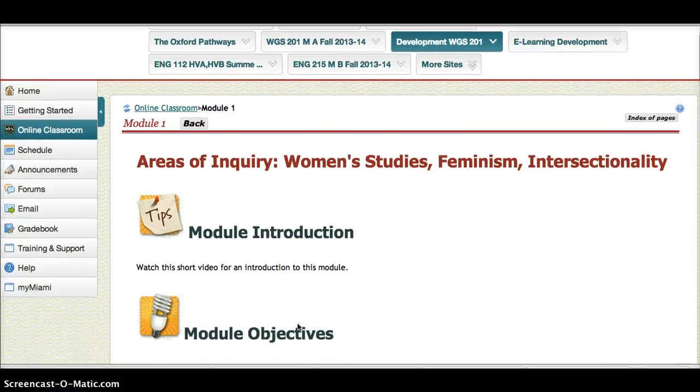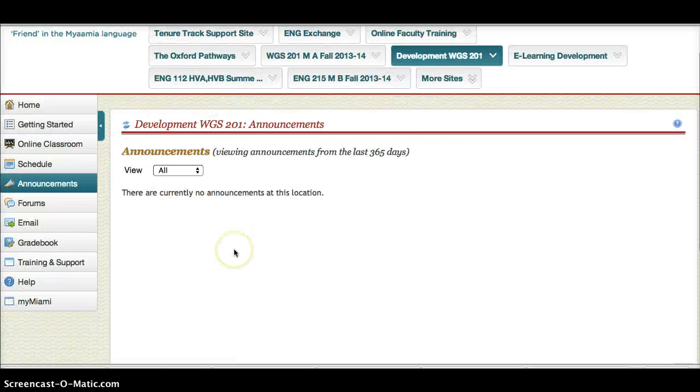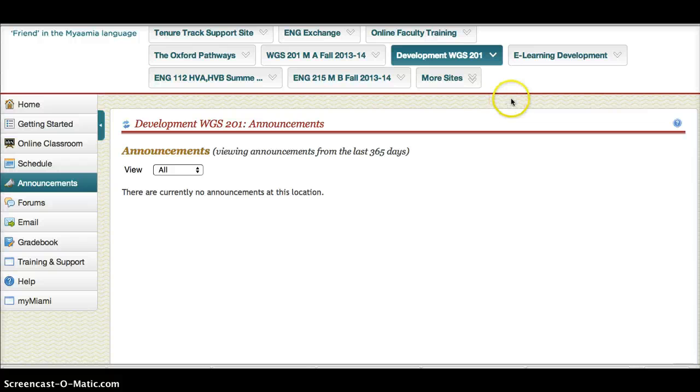And if we scroll back up, also when it comes to knowing what's due when, the announcements are going to be really important as well. When I have an assignment due, I announce it to the class. Hopefully your instructor will do that too. But I want to emphasize that those announcements get emailed to students, and so as a result you really need to be checking your email, your Miami University email, on a regular basis.